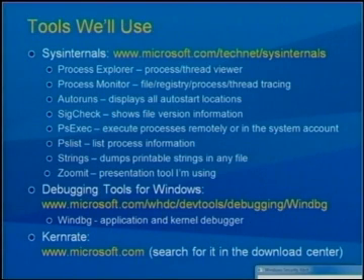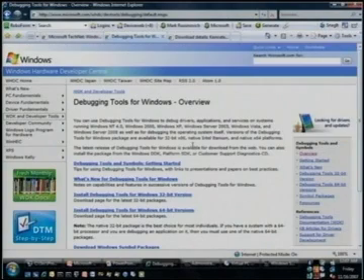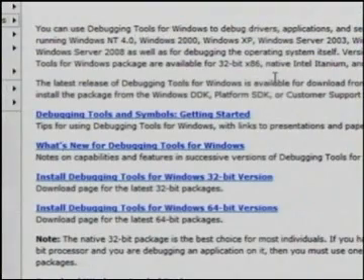Another tool that I'm going to be using is something called WinDbg. It's part of the Debugging Tools for Windows package, and that package is available for a free download from Microsoft here at the Debugging Tools for Windows webpage. Just search for Debugging Tools on Microsoft.com, and you'll come across this page and be able to download it.